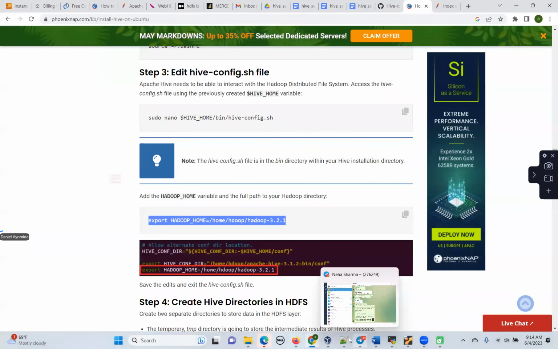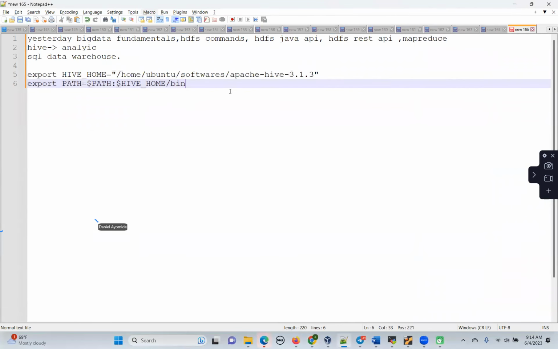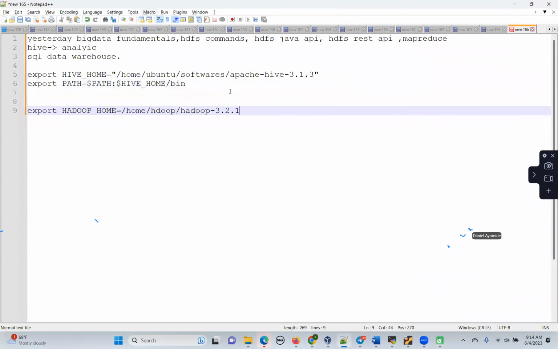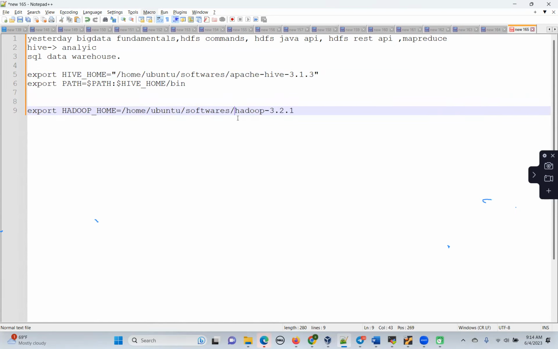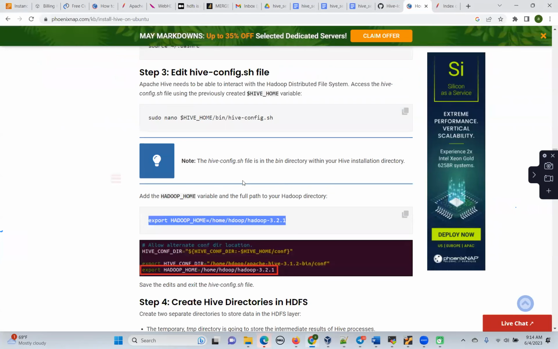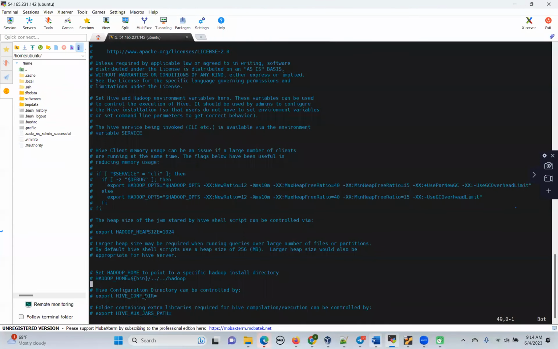But this path, I have to add it again. My path is /home/ubuntu/softwares/hadoop-3.3.5, which we installed yesterday. This path.